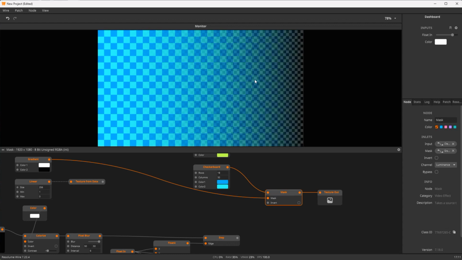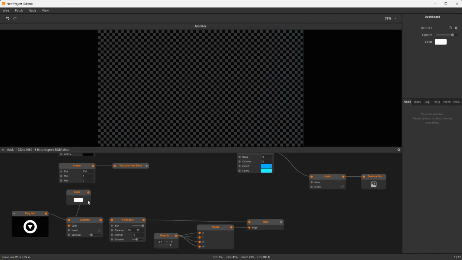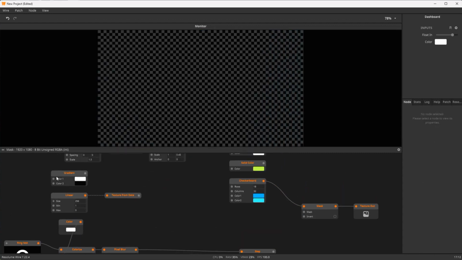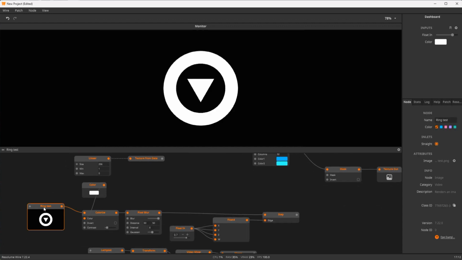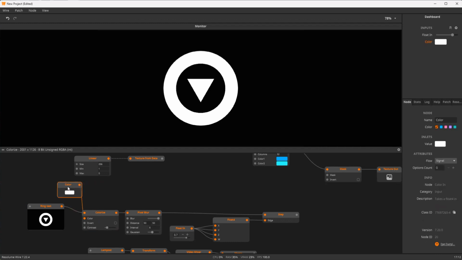I'm trying my hardest to explain how this is working, and the reason is that this value system is going to become important. So I'm going to disable the masking, and we're going to use a different example of a similar gradient system, using this ring logo test thing that I made up. We have a triangle with a donut around it, just to have something generic. I also have a colorize node set up, and it's set to white currently.